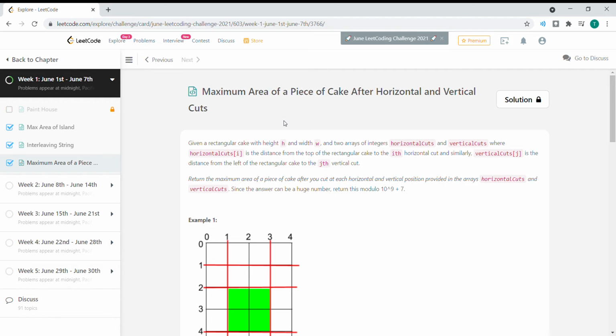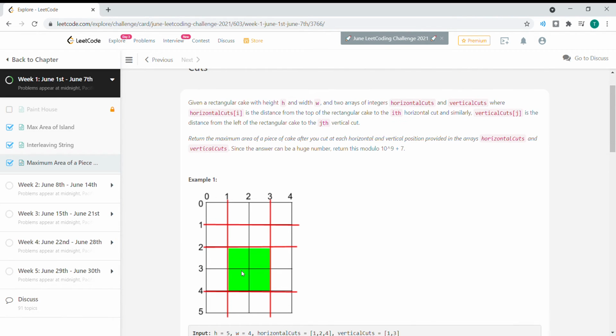Given a rectangular cake with height h and width w, and two arrays of integers, horizontal cuts and vertical cuts, where horizontal cuts at index i is the distance from the top of the rectangular cake to the ith position of the horizontal cut, and similarly, the vertical cuts at index j is the distance from the left of the rectangular cake to the jth position of the vertical cut. Return the maximum area of the piece of cake after you cut at each horizontal and vertical position in the arrays horizontal cuts and vertical cuts. Since the answer can be huge, return the modulo of this number here.